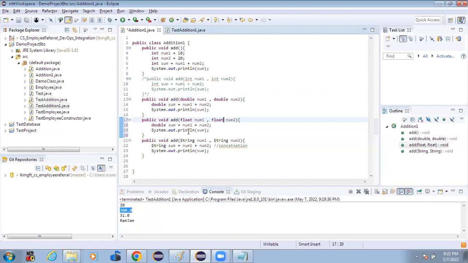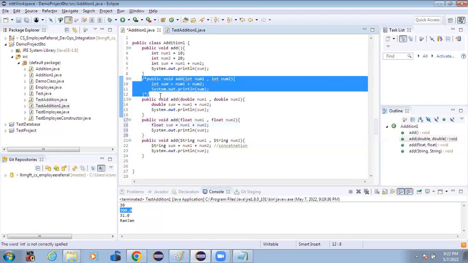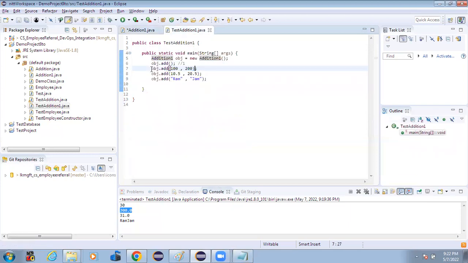Okay, like this. I made this one float. So see, I have a method with double, float and integer, and I have put it in a comment here. So in this case, yes, I put it in a comment. Now when I am calling this one method through this, obj dot add 100 and 200.